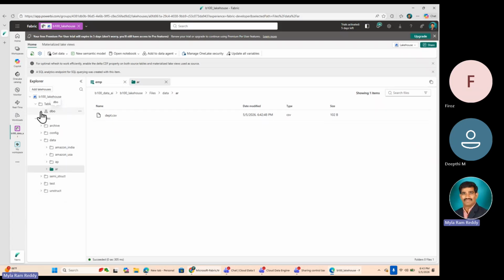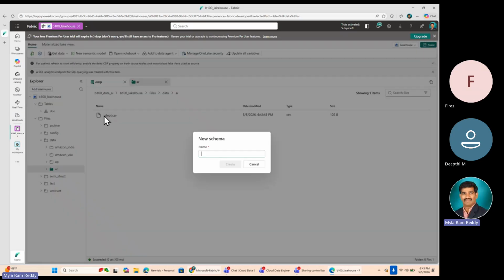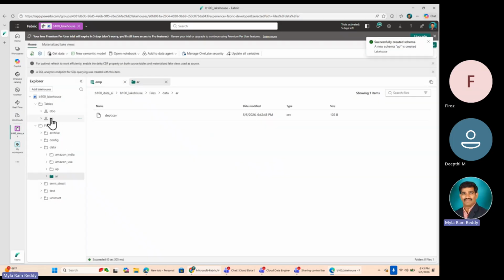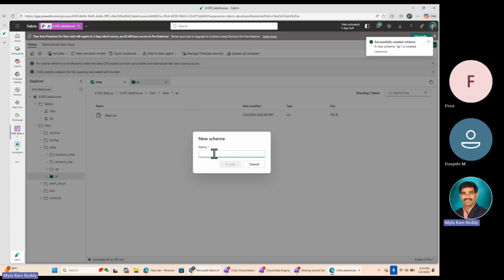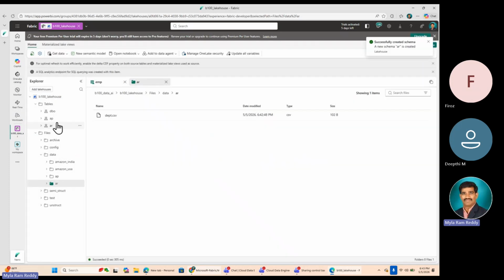In the target case, as of now, under Tables we have one schema, the dbo schema. I don't have another schema. Just for our understanding, I'm creating one schema named AP. I now have one schema called AP. One more schema I'm also creating just for understanding, AR. Do I have any tables inside AP at this point of time?